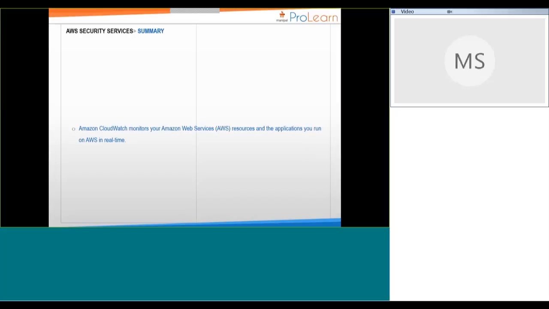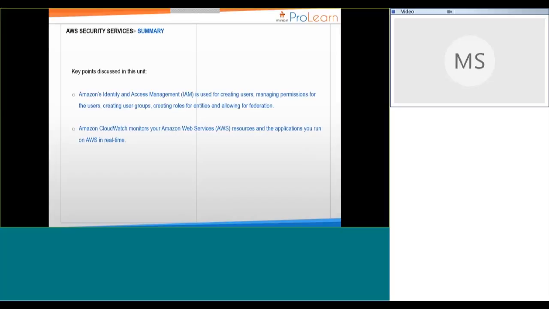So here is the final summary. Key points discussed. We discussed identity and access management, IAM. IAM is used to create users, manage permissions for user, create groups, create rules, create roles for entities, and allows for federation. And CloudWatch is something which monitors your resources and the application you run on AWS in real time.